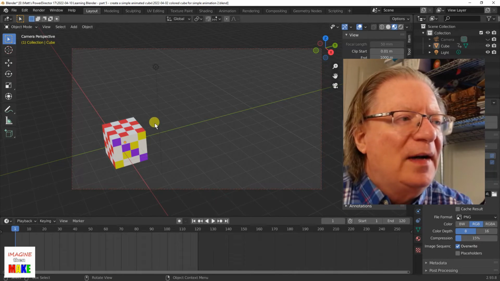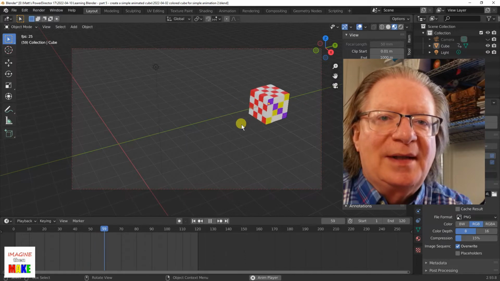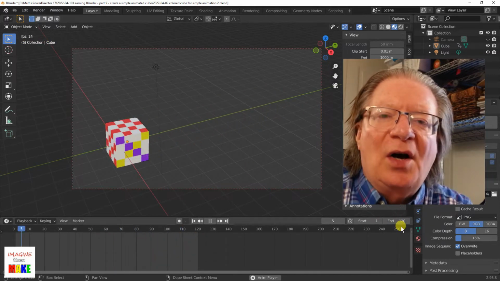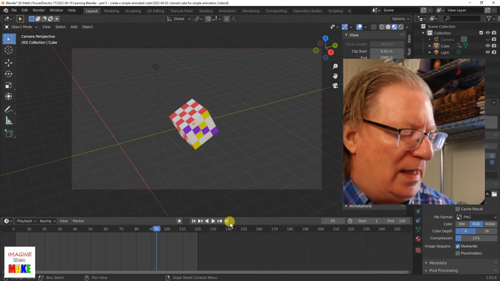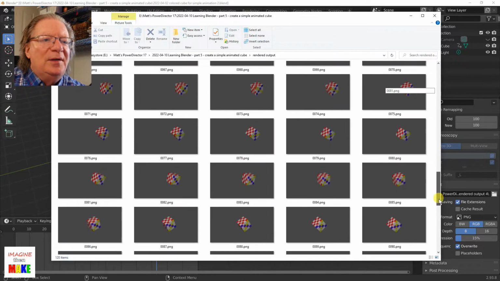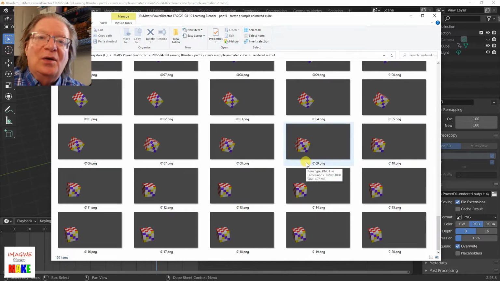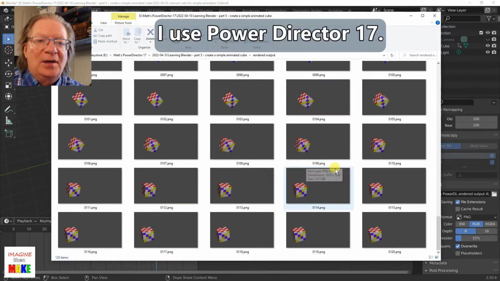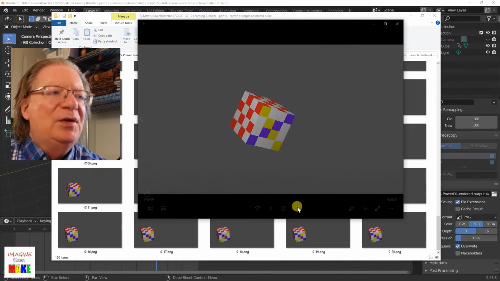Alright, so in part 5 I have this checkered cube and I created this real simple animation. I just kind of rolled it up this line and back down. The animation is 120 frames long. And then what I did was I rendered out 120 still images, PNG file images. And you can see they're all right here. This is what we did in part 5, 120 images. And then I took all of these images and loaded them into my separate video editor so I could create this real simple animation.